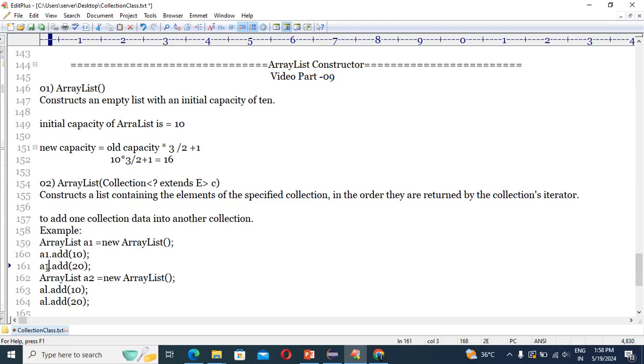This is A1. Okay, so this is the A2 one. So we are going to add to ArrayList A2: A2.add and A2.add. Already we have 10, 20 in A1, so you can add 30 here and you can add 40 here.